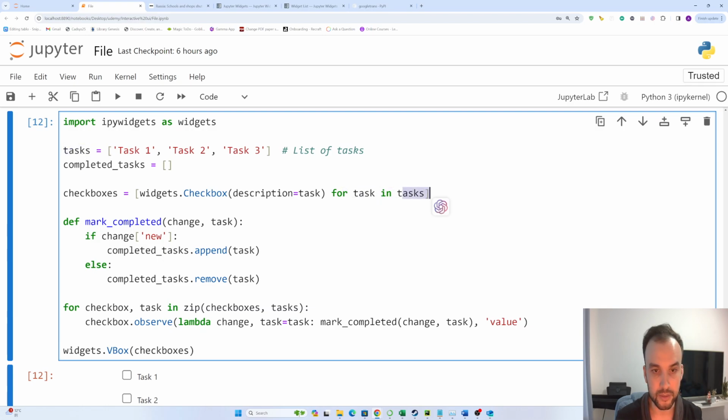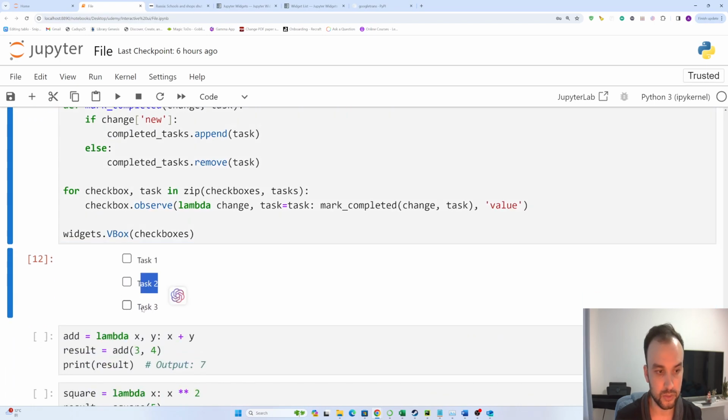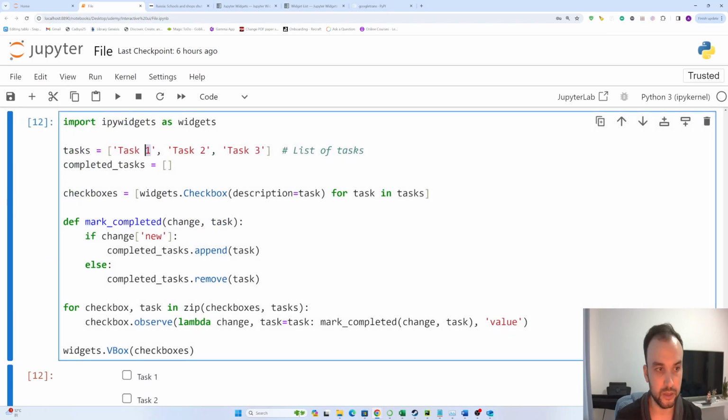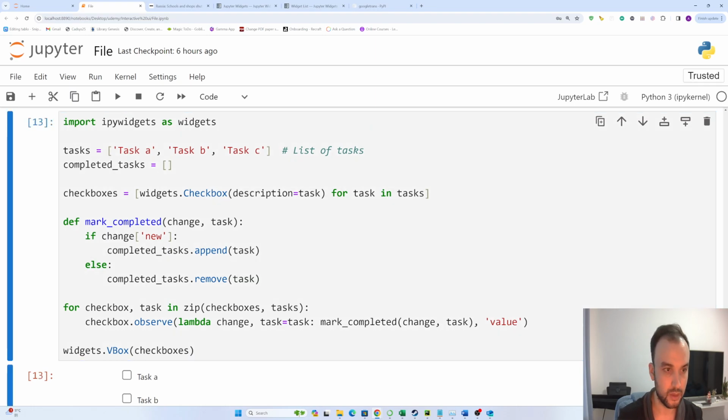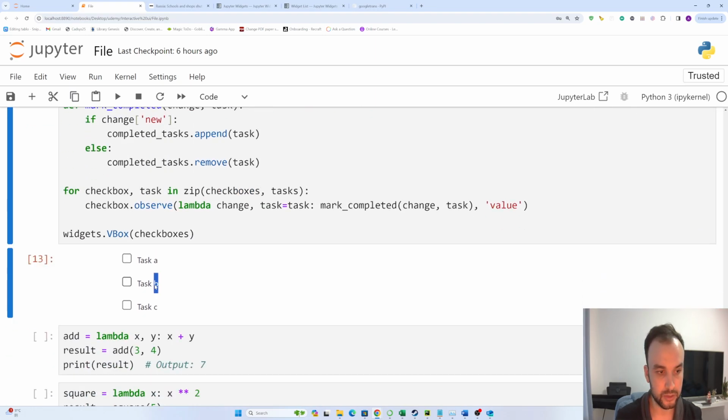Here we are using the list, and for each loop we are creating a new checkbox, and the description will be task. In the first loop, the task will be task 1. In the second loop, the task will be task 2. In the third loop, the task will be task 3, and we are seeing here task 1, task 2, task 3. If I change to task A, task B, task C, you will see the names changed.